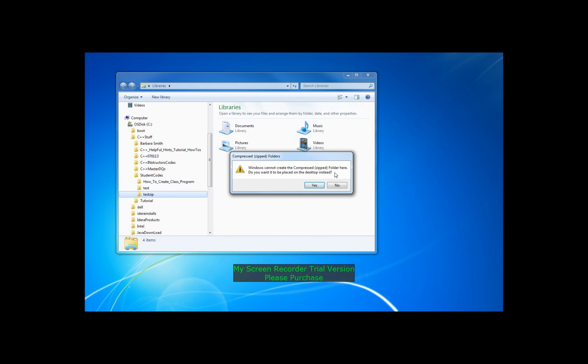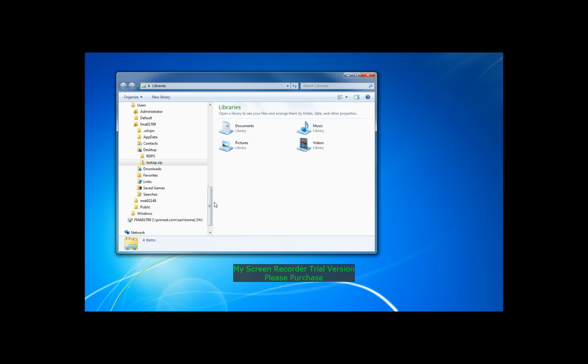Windows cannot create a compressed zip file here. Do you want to place it on your desktop? Okay, that's fine. We'll do that. So that's what we did. I think this was complaining about location, but also if you leave Visual Studio 2010 open, this will not work either. So anyway, here's your zip file. This is what you need to do. You need to compress this and send it.